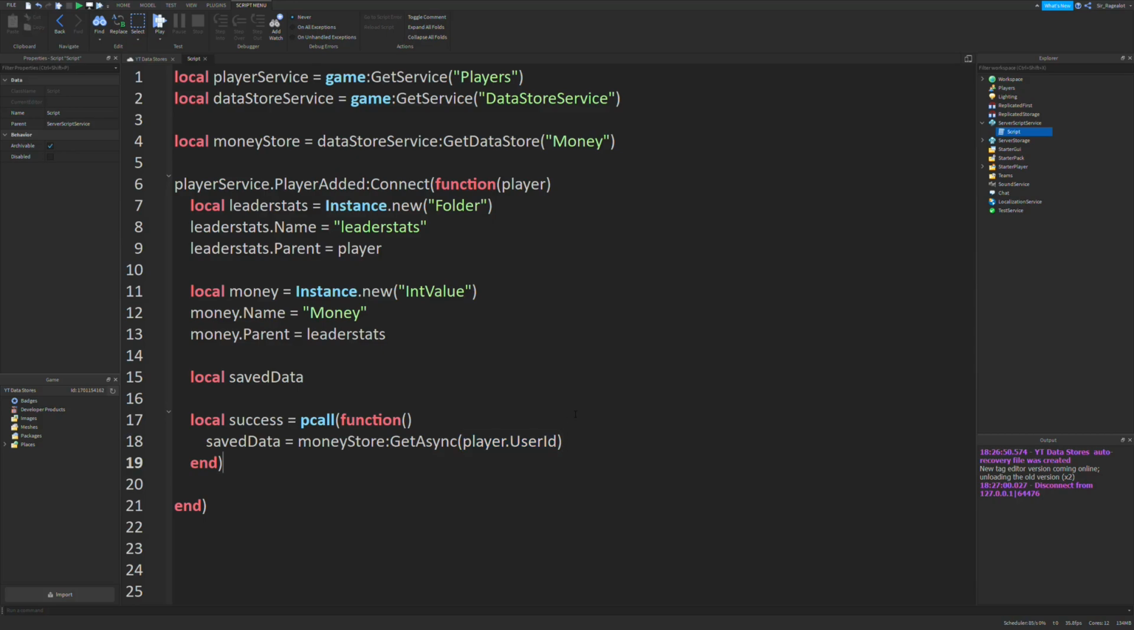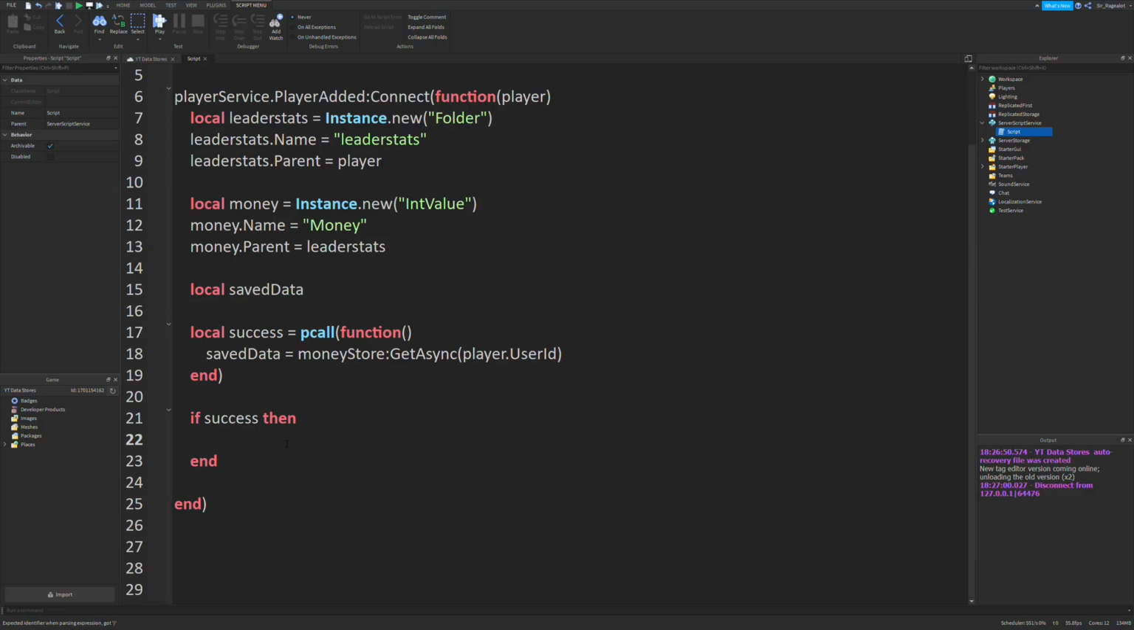So now we assign our save data to the get async. So if this errors, save data won't really equal anything. And that will be useful when we check to see if it's actually there. So we are going to adopt a defensive programming style right now, which basically means we always want to be checking if our stuff is there to make sure no errors happen and our script stays safe.